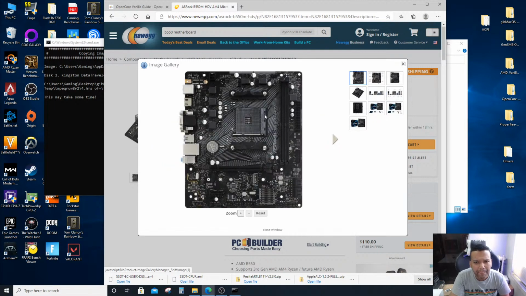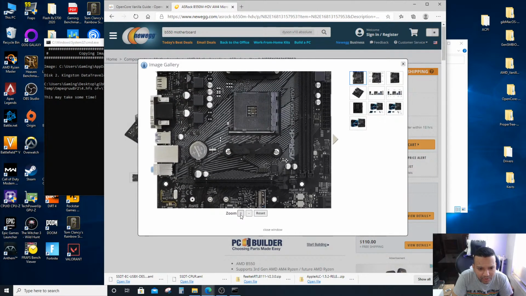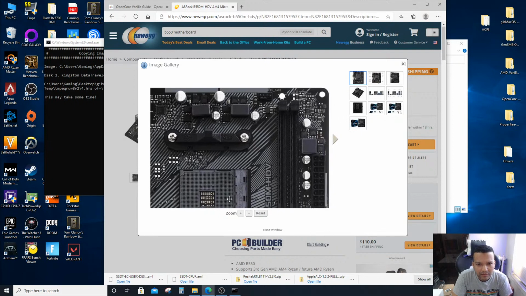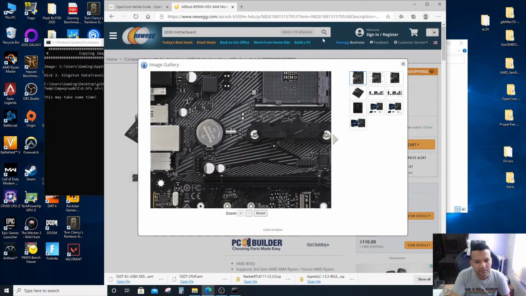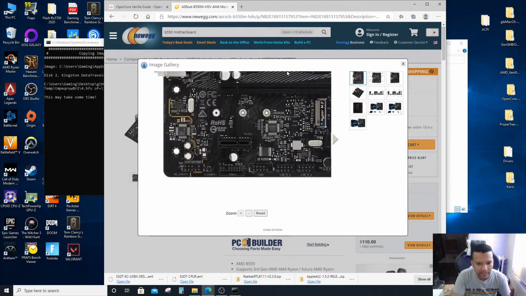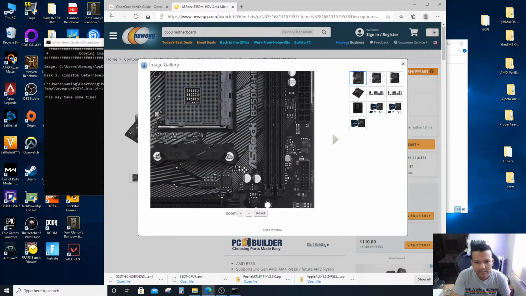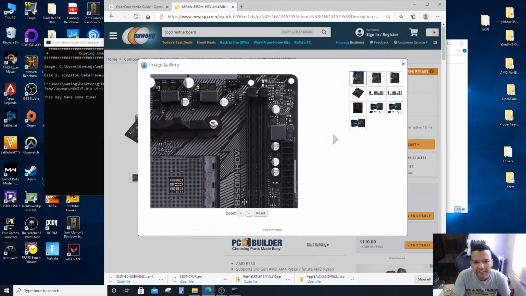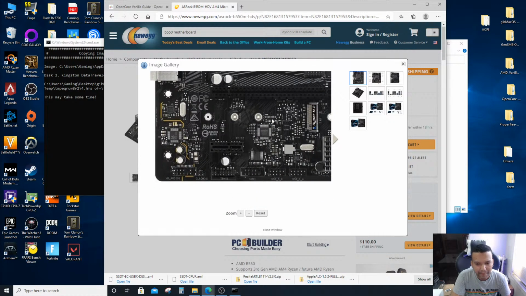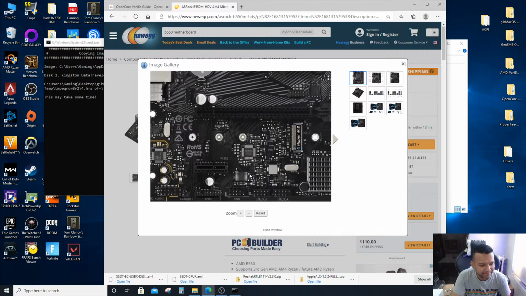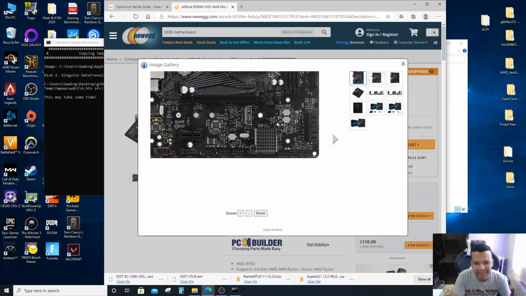Now how many fan headers does this motherboard have? There is one fan header. That's it? No, you gotta be kidding me. This motherboard has only one fan header? It's only one fan header I see. ASRock, you gotta be kidding. You gotta put at least 2 fan headers, man. Or at least 3. Oh wow. All right, sorry. I don't think I'll order this motherboard.